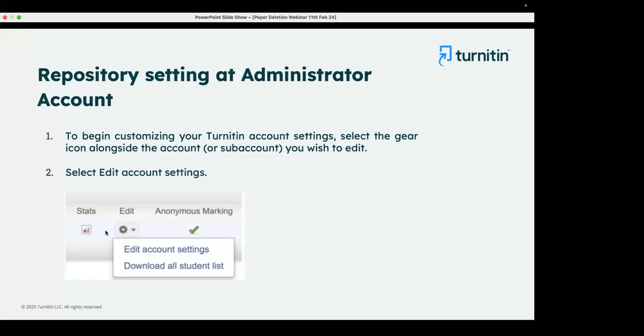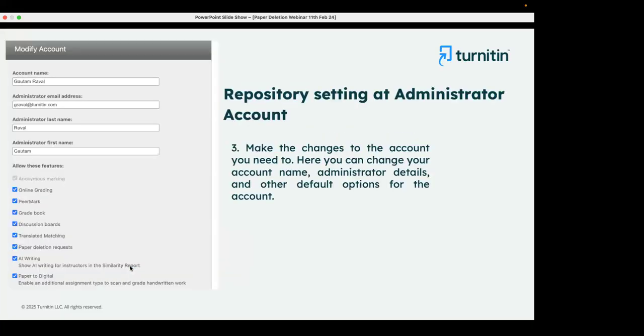So we come to this edit option like this. Once we come to this edit option, there are certain things that we have options like modifying accounts. Here we need to make sure that under these allow features, this option, paper deletion request, needs to be enabled at an admin level.